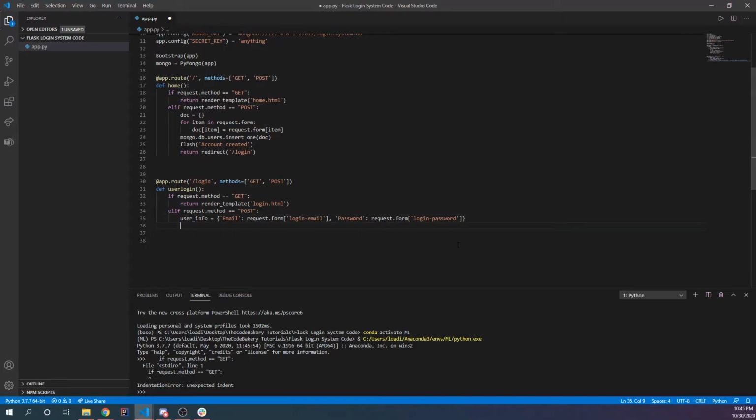And what we want to do is take that user info and check in our database to see if we've found anything that matches the user info that's been put in. To do that, all we have to do is write found. This is going to be a Boolean variable. It's just going to be mongo.db.users. Make sure that this is the same as what you put here, and then .find_one, and then user_info. That is going to return whether MongoDB was able to find the user's email and password within its database.